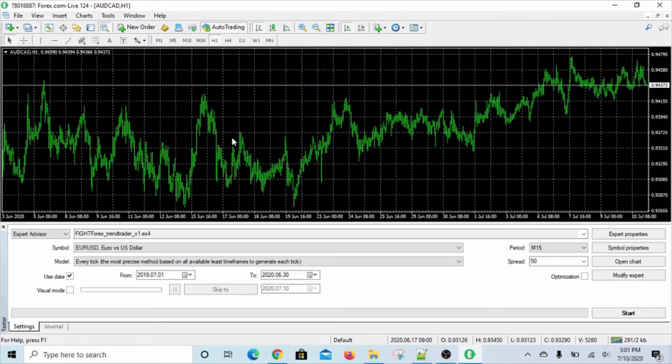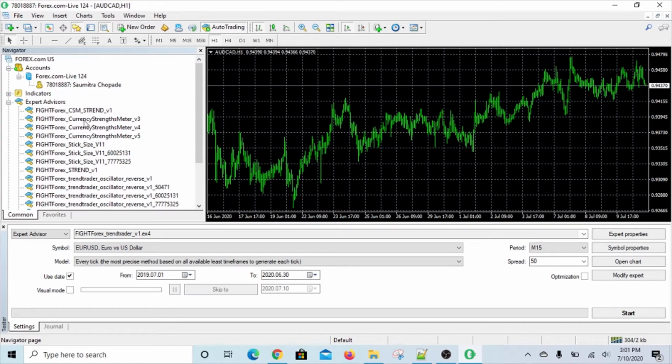Okay? So let's first start by asking a simple question. What is a MetaTrader expert advisor, right? So if you have installed your MetaTrader software, you'll see something when you click on the navigator icon, something called expert advisors. And depending on how many you have installed, you have those showing up here, right?